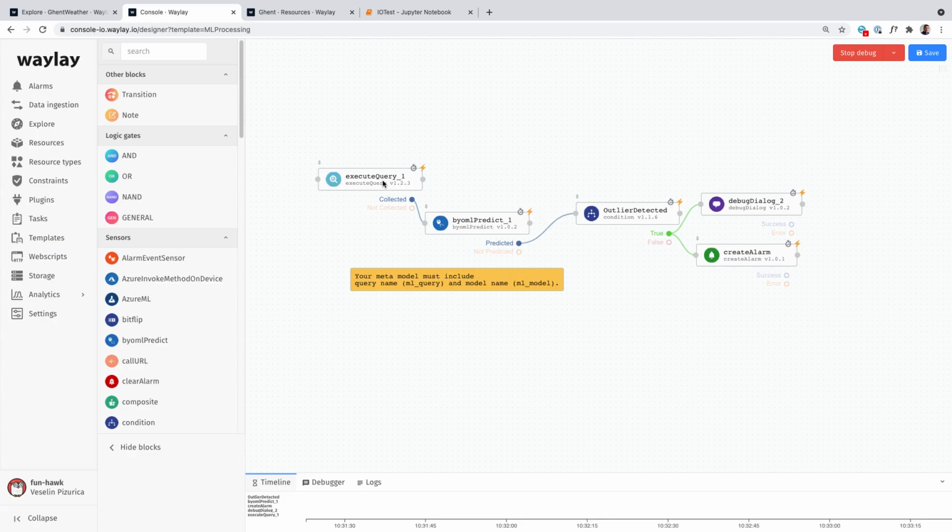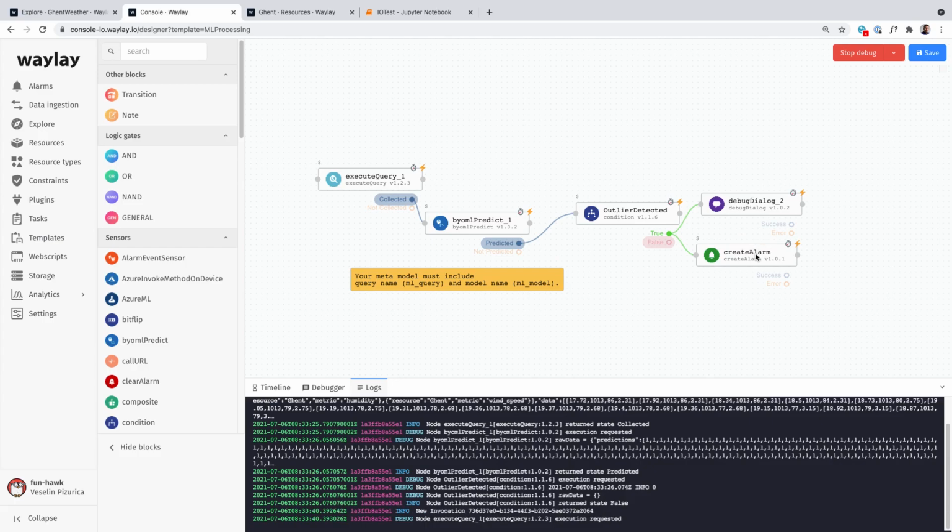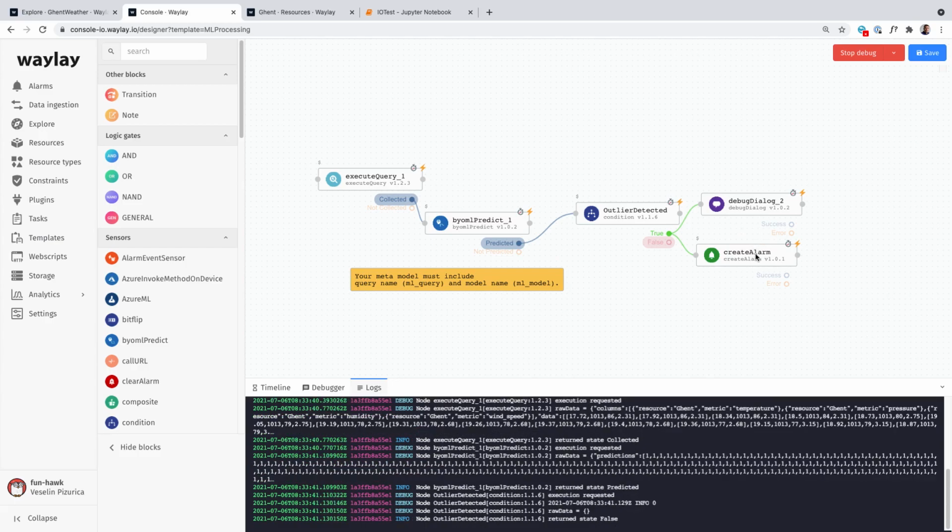This is what we have done first. We'll then feed that into the bring your own model, and then we'll go for outlier detection. That all happened as we speak now. So we've got the collected data, we fed it to the bring your own model, outlier was not detected, and because of that, basically an alarm was not generated.